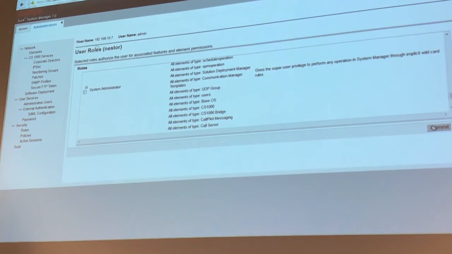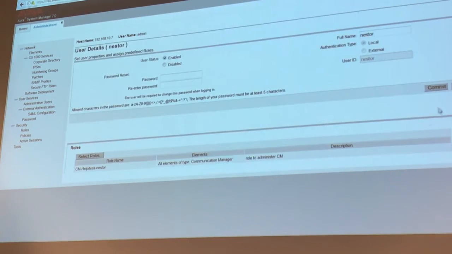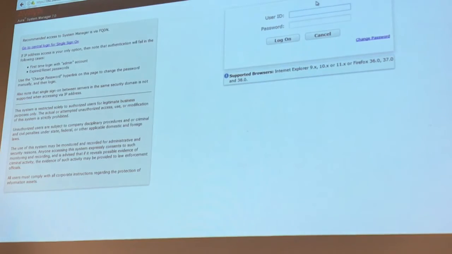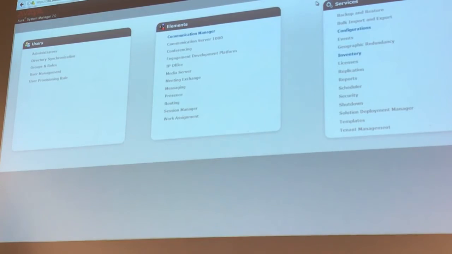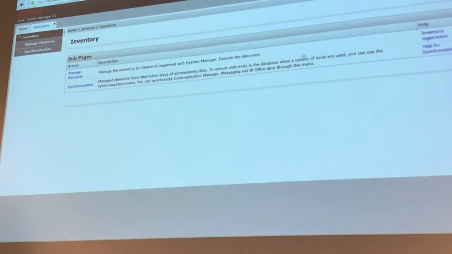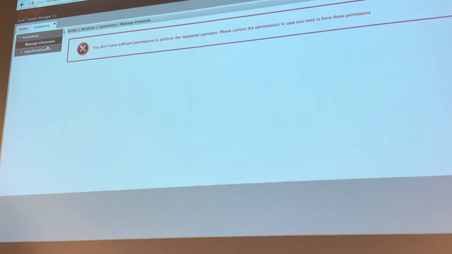So if I remove system administrator from the picture, and now I have that user Nestor, I'm going to log off and log in as that user. And notice that most of the menus are grayed out, excepting the communication manager menu. And also these other menus, since I was not picky, allow me to do certain things related to CM. Probably add CM to the inventory in System Manager.